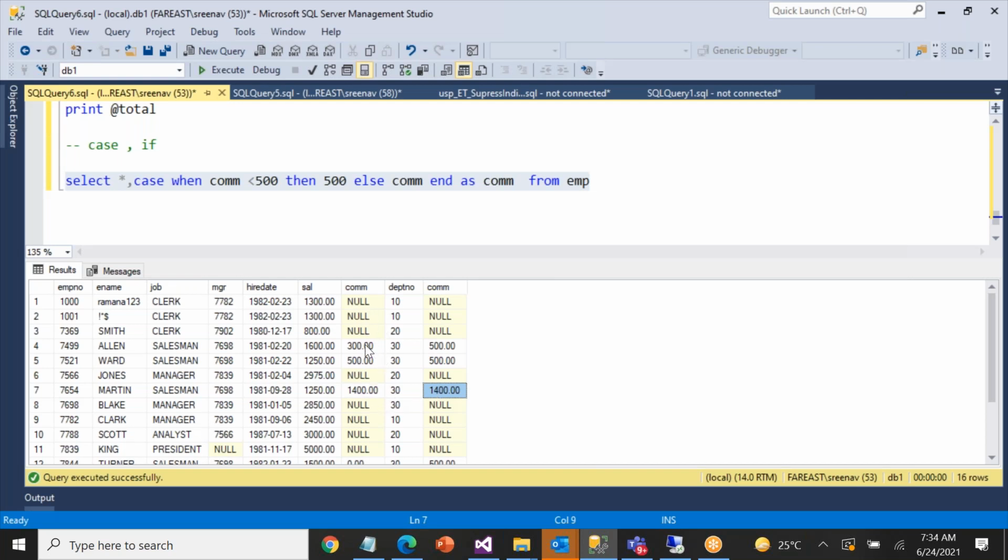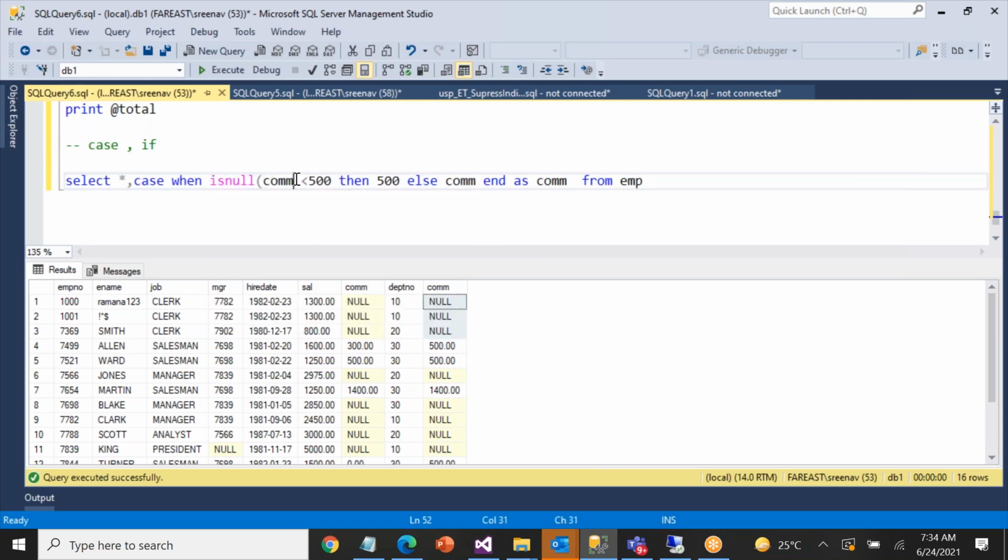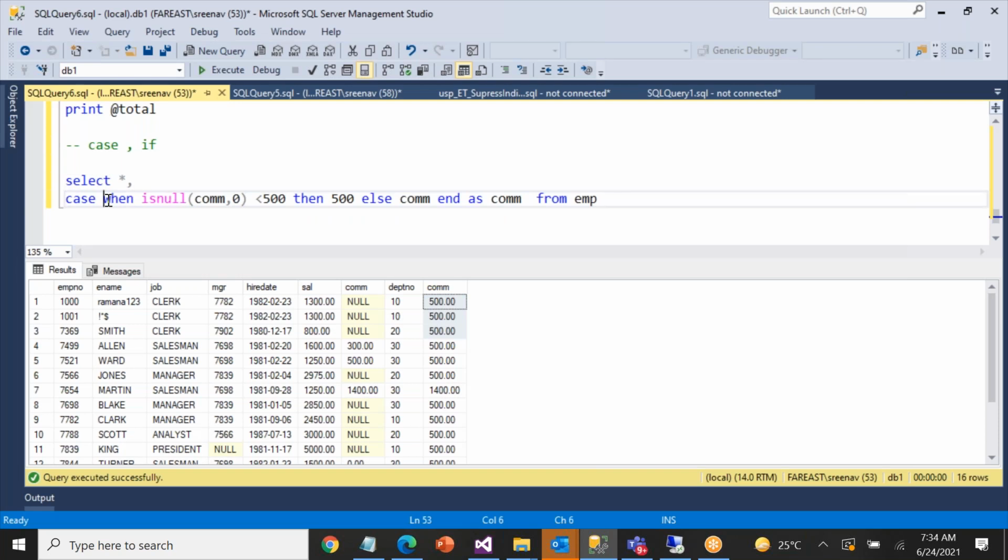So whoever is having less than 500 gets 500, but you see here for the nulls it is not giving 500. It is also less than 500, right? But for nulls what should we use? Is null. Whenever it is null, just take 0. Now 0 is less than 500, so it will come correctly. Now nulls are also replaced with 0 and then compared. So you have to use the is null function in this scenario. Okay. Conditions.